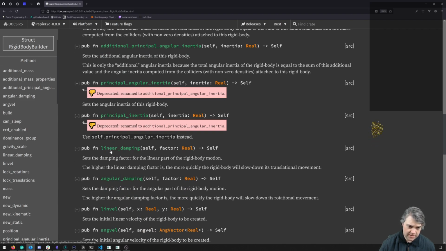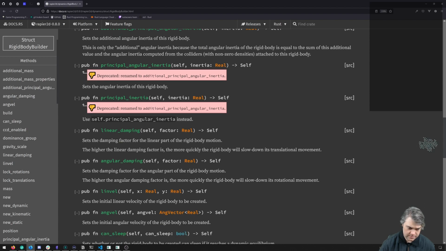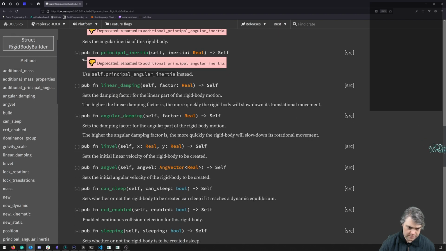Okay, I can have an additional principal angular velocity, so I can have it starting off at a certain velocity, I suppose. Right, these are all 0.